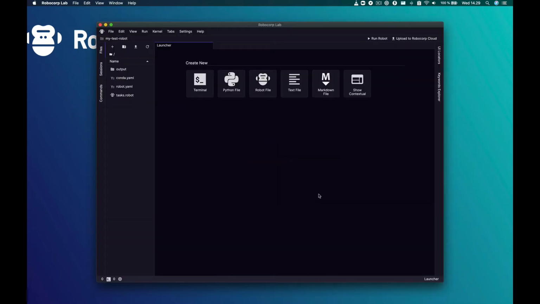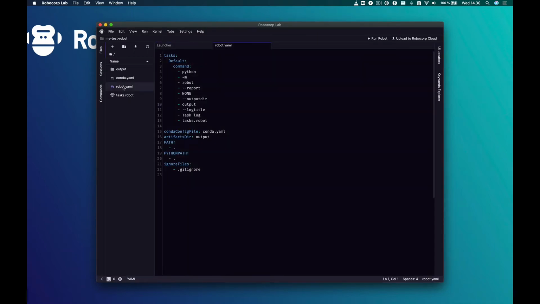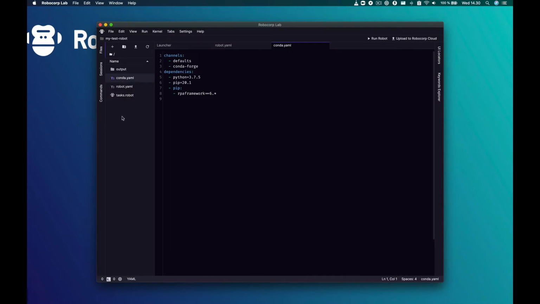Now, Robocorp Lab has created the needed files for our robot. Let's have a look at them. Robot.yaml is the configuration file for my robot, where we have specified the command that is executed when the robot is run, which directory the artifacts, so the files that the robot will create, will be stored in, and other information about the environment. The conda.yaml file is where we specify which type of environment we want built for our robot, with a Python version and any additional packages that the robot needs.